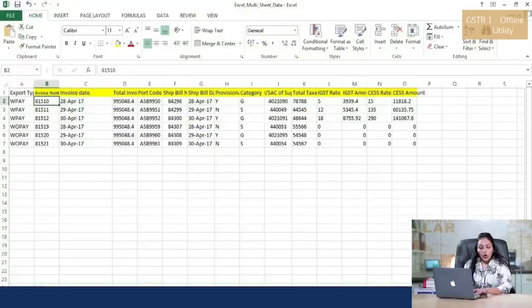Again, I would like to repeat one thing. You need to fill up only those fields which are relevant. Others may be left blank. Also, do not change any field in the header or format of the Excel file. Save the Excel sheet after entering the data.